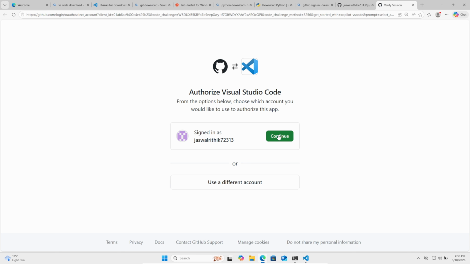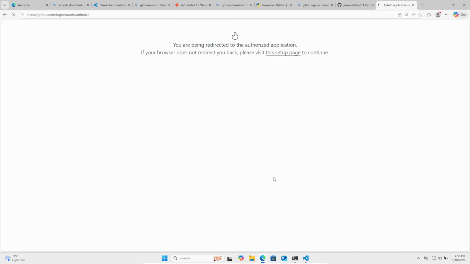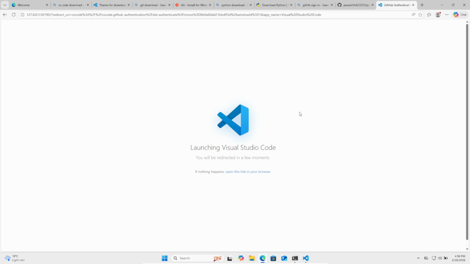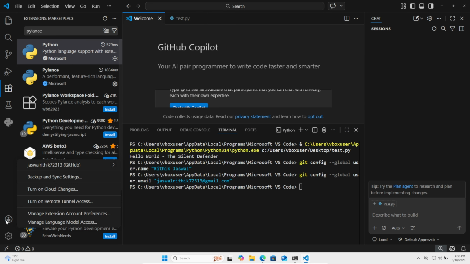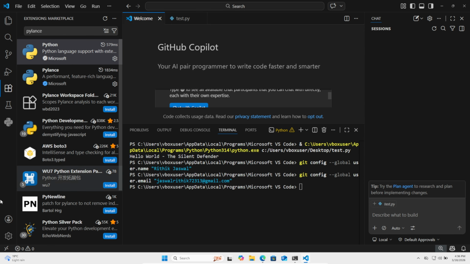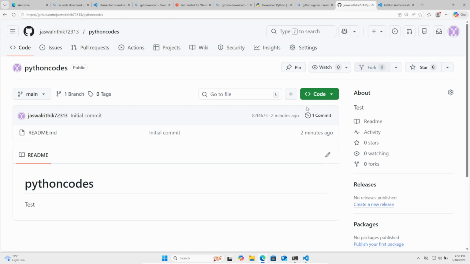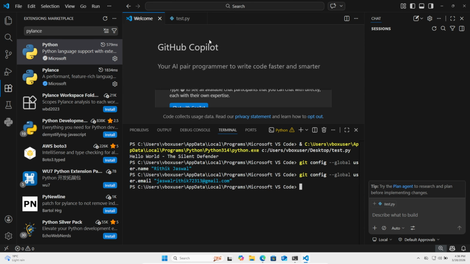It will ask for authorization. You can select continue. Okay, so we can see our account is connected. Now, what we can do is go to our repository, which we just created. We'll just copy this and go back to VS Code.